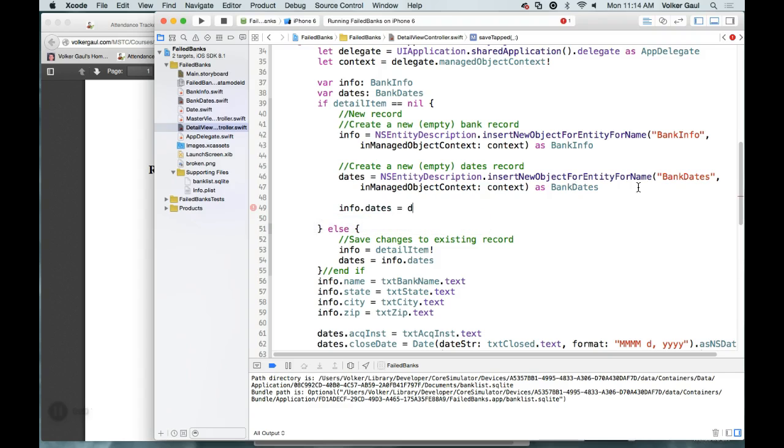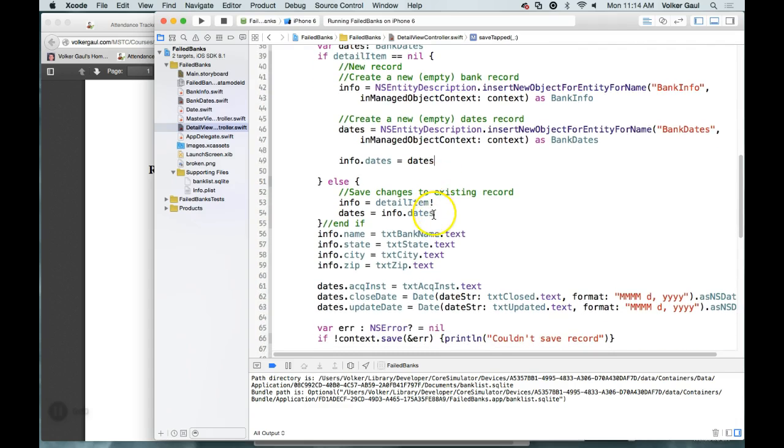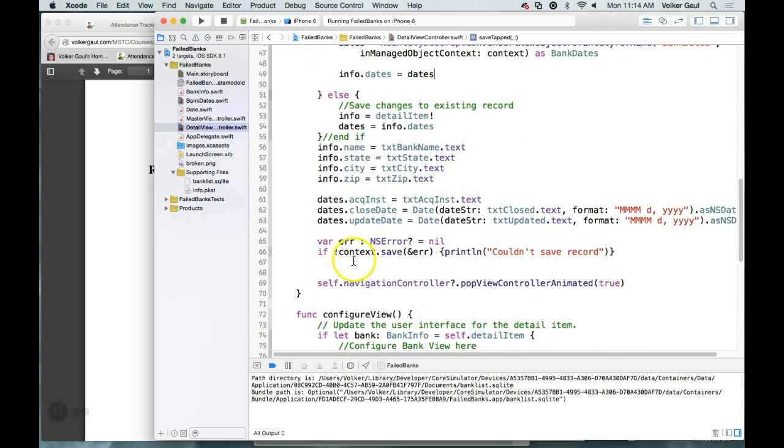Info.dates equals dates. So here I'm saying the date pointer in the info record, make it point to this date record. Tie those two together. Because remember, this is just a relationship. If I named it well in the first place, I would have called that relationship dates. Make this relationship point to that record so that the two records are tied together. Then transfer everything off the form and still save the context.